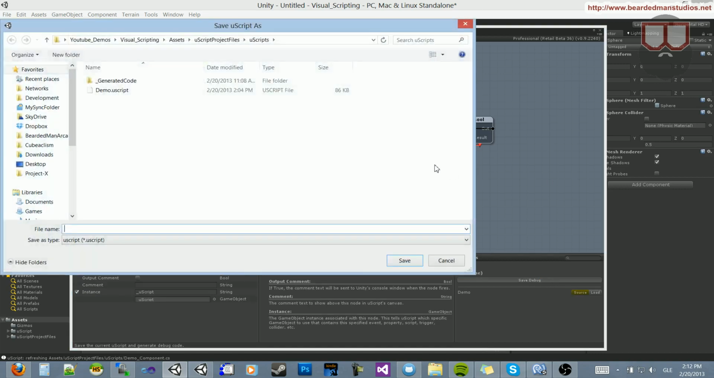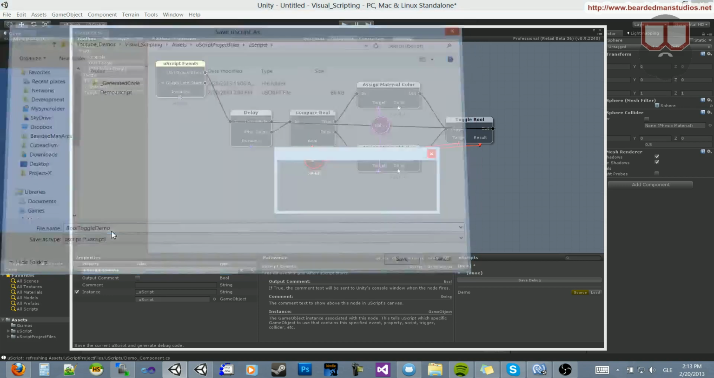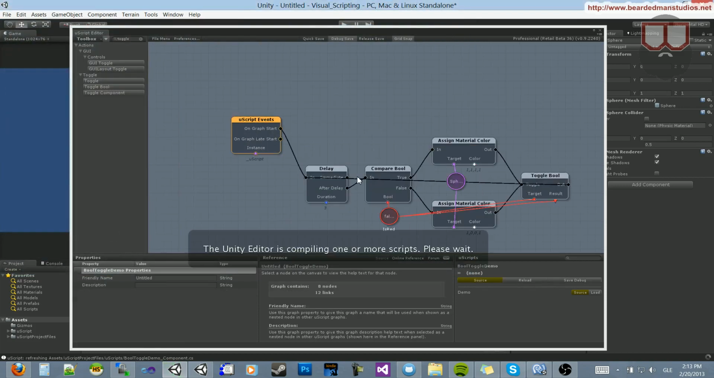Just hit save debug. We're going to save this as color demo, or actually bool demo. Bool Toggle Demo. Yes. Let it compile.